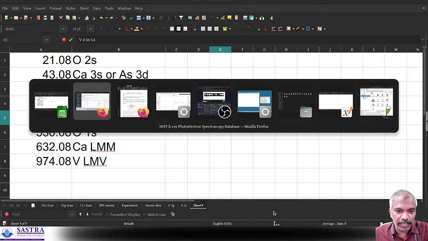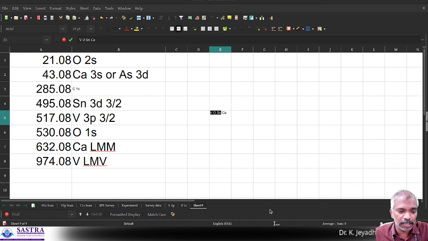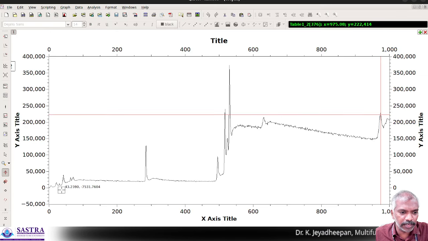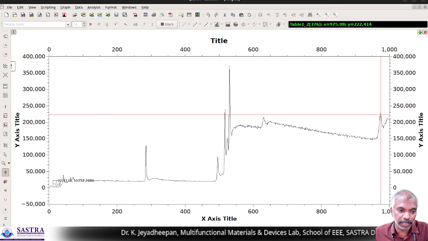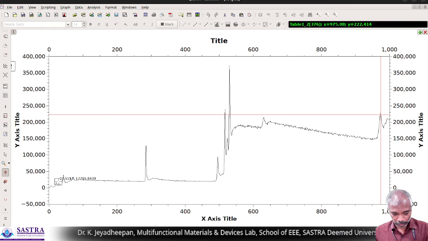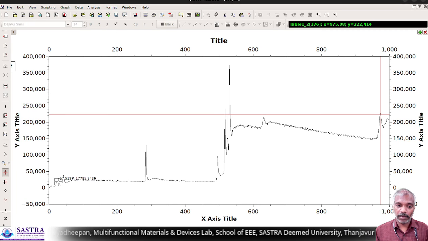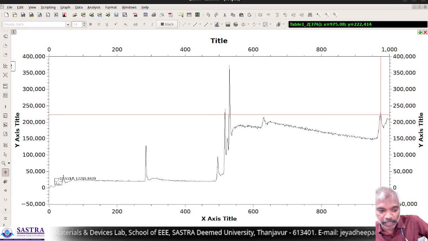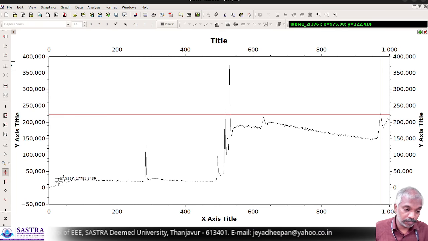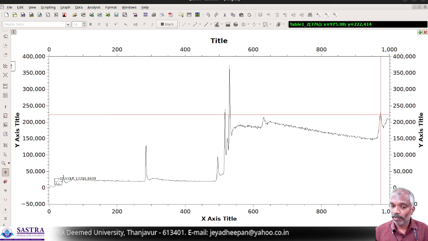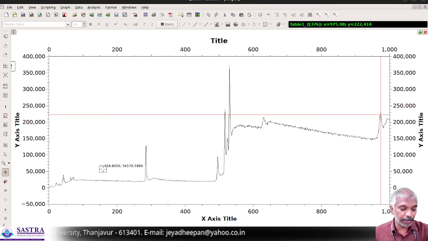Just see here, the calcium peak intensity is very, very less. This might be coming from the water I used for this particular chemical synthesis, right? Sometimes my students might not have cleaned the vessels with ultimate cleanliness. So this calcium might be coming from my water source also.